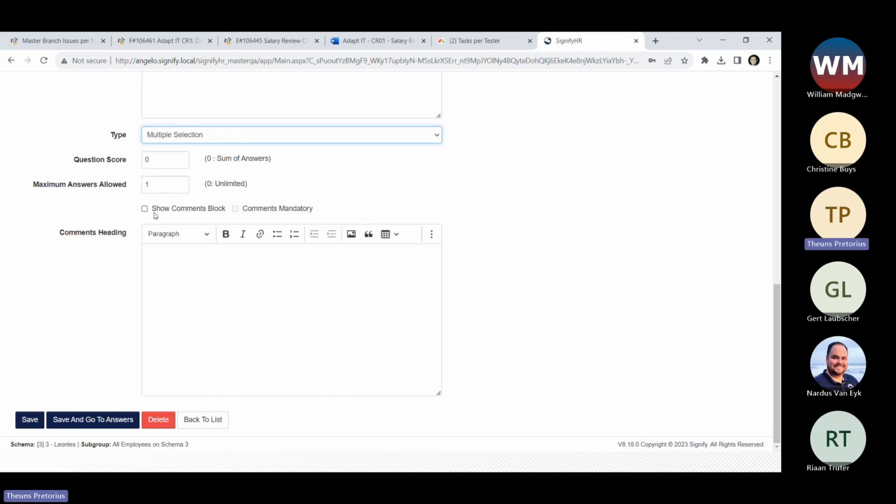Together with the question, you can have a comment box, a comment block. That's typically where you have to motivate your answer. The comment block can be either add more comments or add your views or motivate. Usually when it's motivate your answer, then the comments become mandatory. Okay, you also have a heading on the comment section.